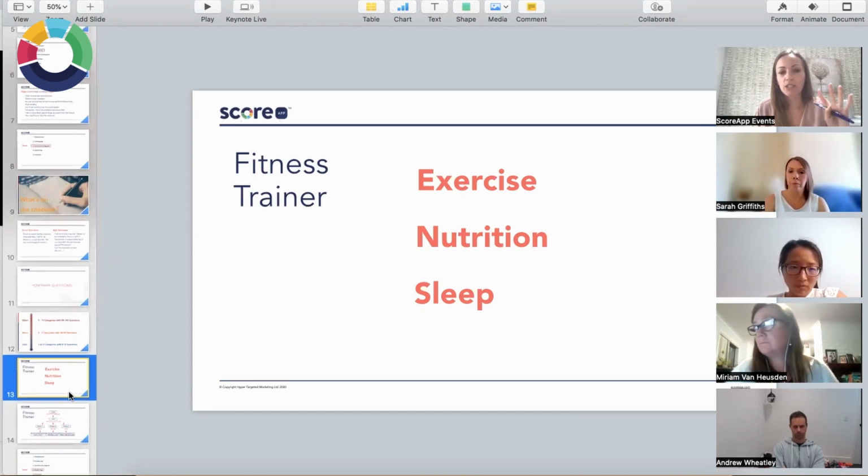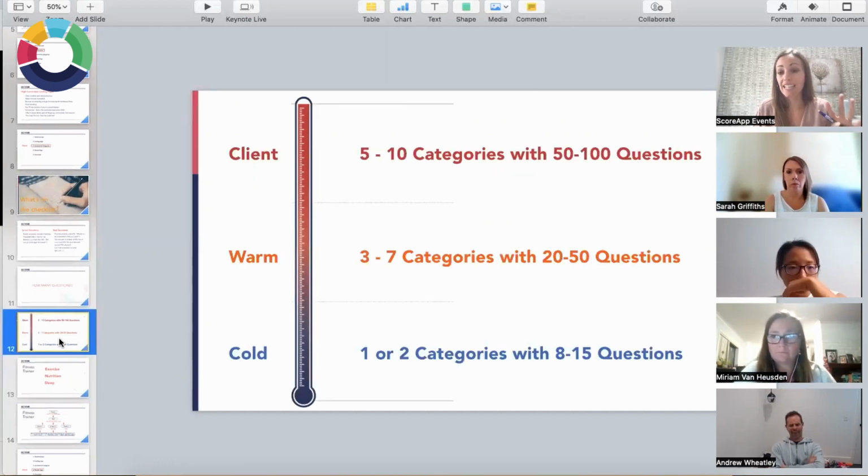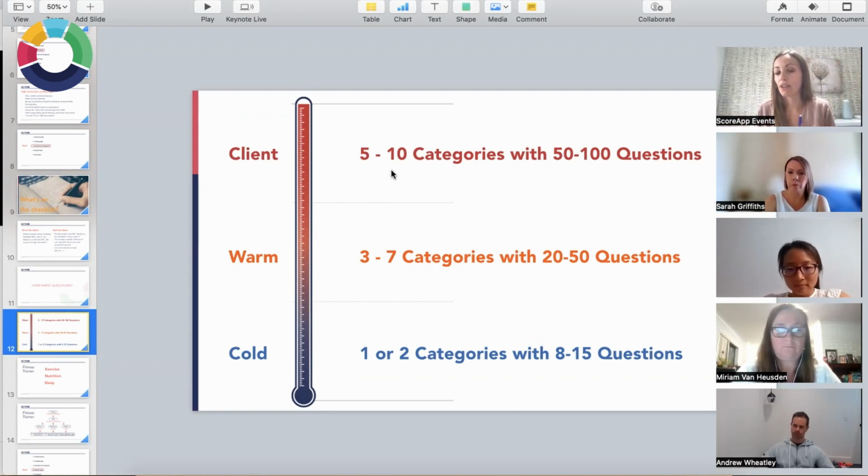If you're using categories, you can pop those in the platform, and then put your questions to sit underneath each category. We would recommend, if it's a cold lead scorecard, fewer questions: around 8 to 15, going upwards depending on whether you're targeting warm leads. We also have scorecards that are used for onboarding and for clients as well, so then you could really up the questions that you'd like to ask.